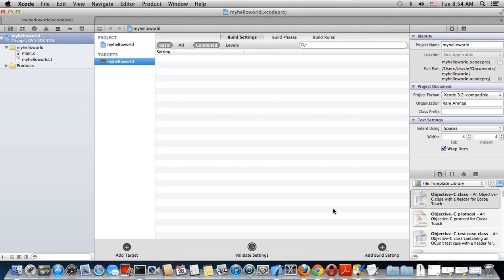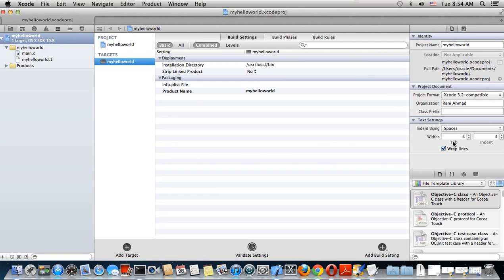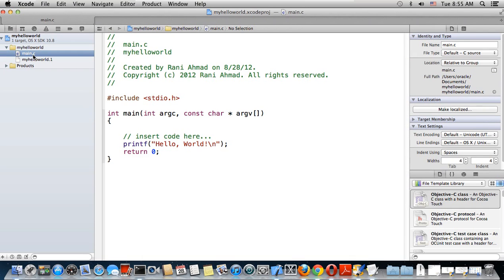So I press create, I put it in the documents folder, and here is the path where the folder is saved. Now my project always starts running from the file named main.c. In C, the main file has to use the extension .c. So this is main.c, and I click on it.